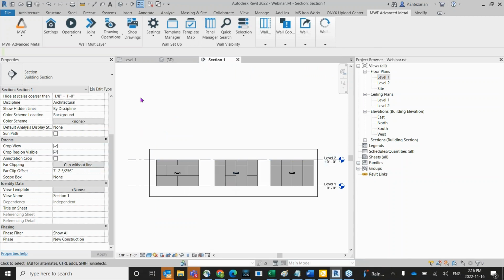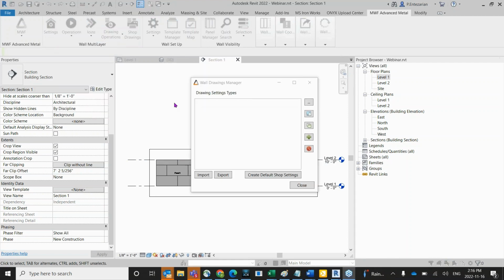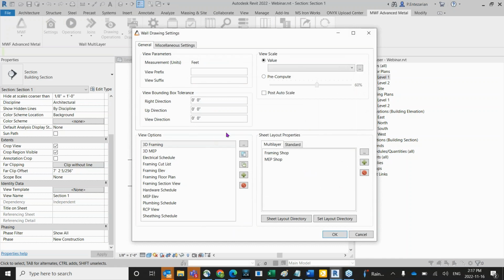Now we can start generating shop drawings. I'm going to go to our drawing operations. Let's click here and create default shop settings. We are going to use our default shop settings to generate the settings for our multi-layer panels. Let's double click here. First thing that we need to mention is that on the bottom right, we have the sheeting layout properties. There are two tabs here, multi-layer and standard. Standard is just for single layer panels.